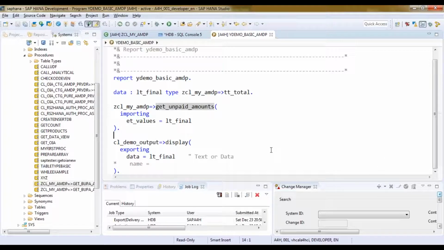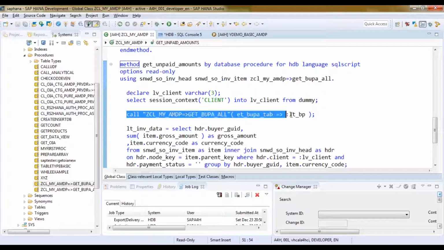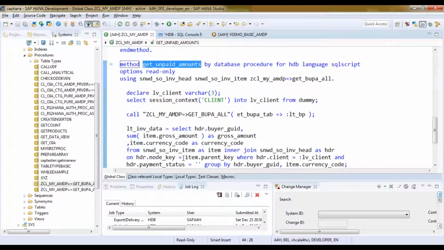Okay, it is called a wrapper. You can see here where we are calling the wrapper. So this procedure unpaid amount is wrapping the get bupa all procedure. So it's a wrapper actually. So like this, you have to build the functionality, guys.